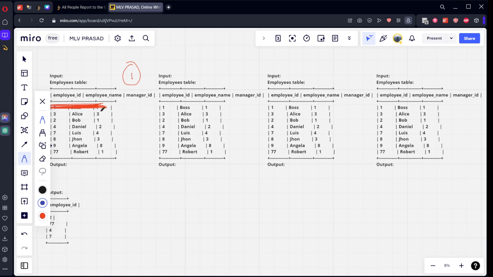If you see, 3 and 3 is connected. Who is 3 connected to? Again to this guy, and again to this guy. Similarly, 2 and 1 are connected. Who are 2 and 1 connected to? This guy, and 1 and 1 is connected to this guy. This means this is the second-level manager, and this is the third-level manager, and this is his detail.